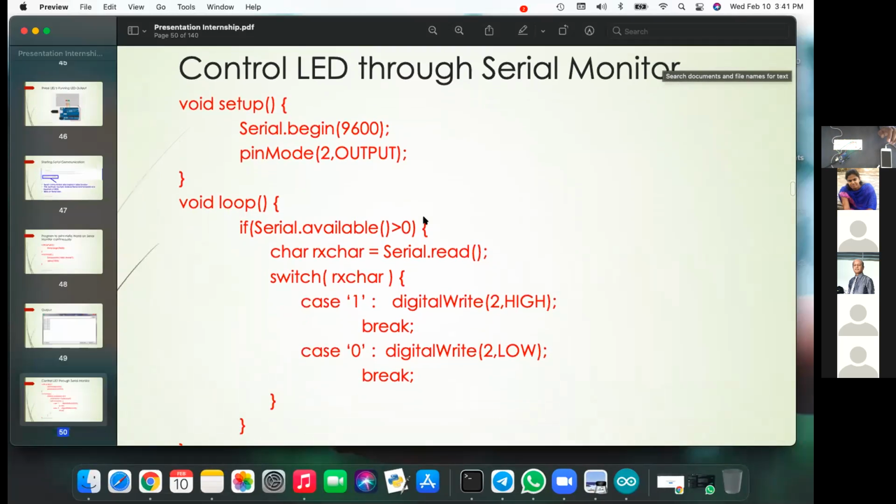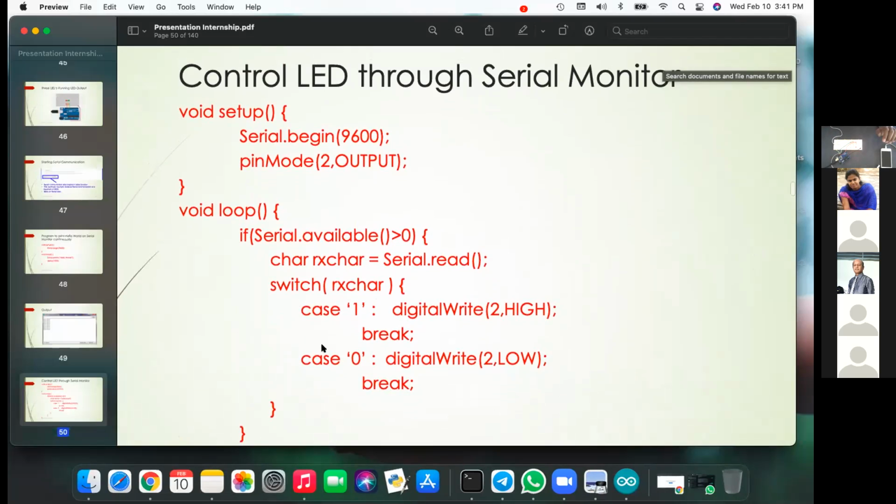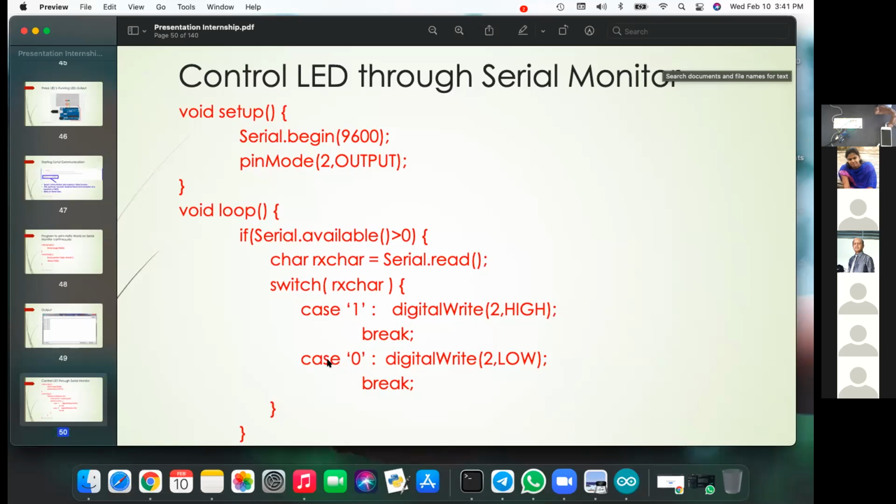Okay. So the next one is very interesting. Control LED through serial monitor. I want to control the LED through the serial monitor. So if the user has entered 1, you have to make the LED on. If the user has entered 0, you have to make the LED off. So how can it be possible?